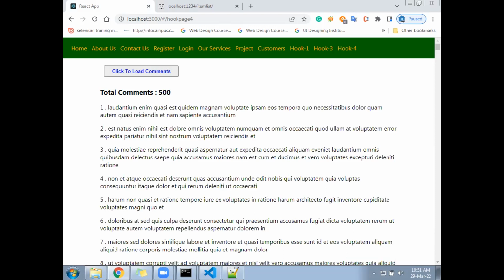In React hooks, we have a function called useEffect. The function name is useEffect. useEffect will execute automatically on page load. In JavaScript we have a function called onLoad. When the body loads, it is called automatically. In React.js, in hooks, we have a function called useEffect. The useEffect function will also execute automatically on page load. Suppose in this page, if you use useEffect, then there is no need to click on a button. useEffect will call this function and the list of comments will come on load.